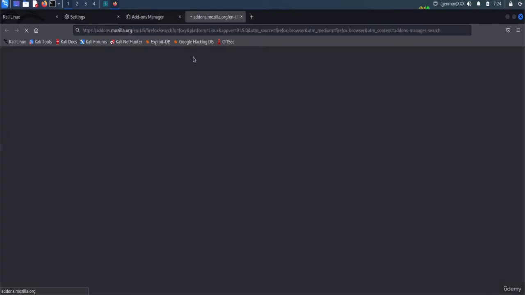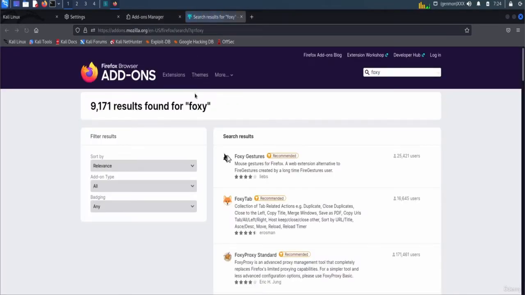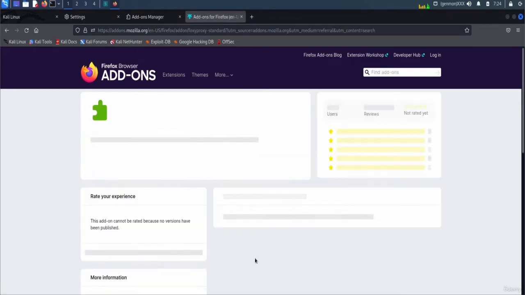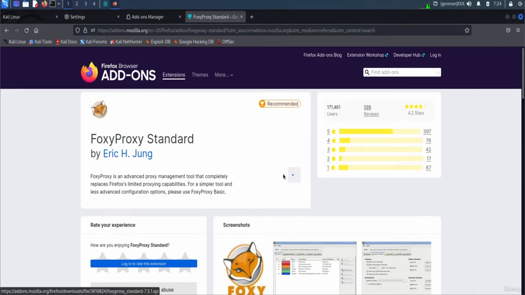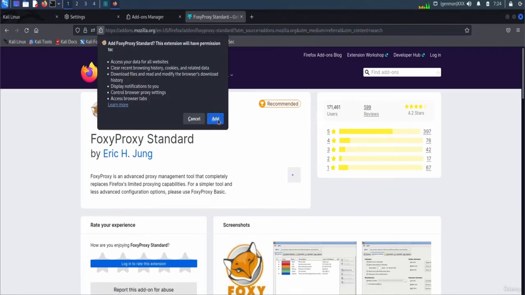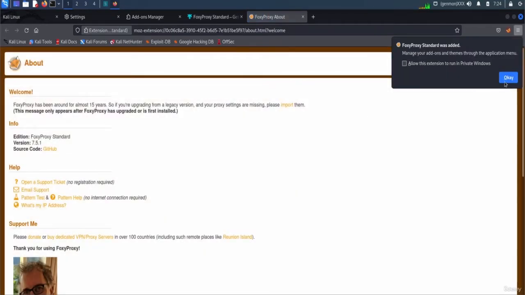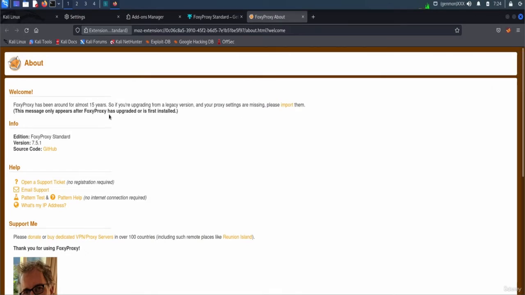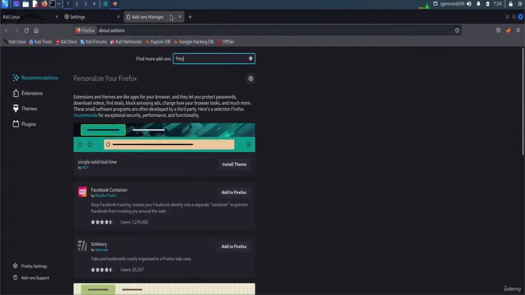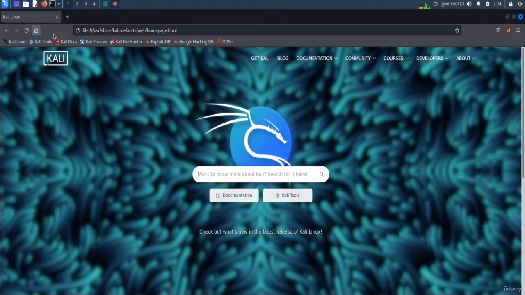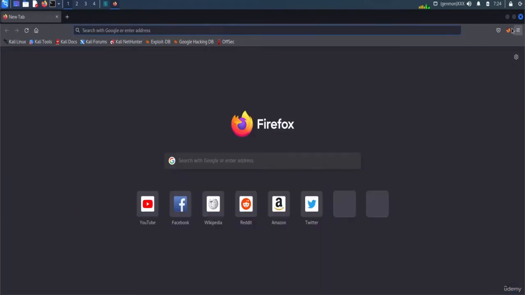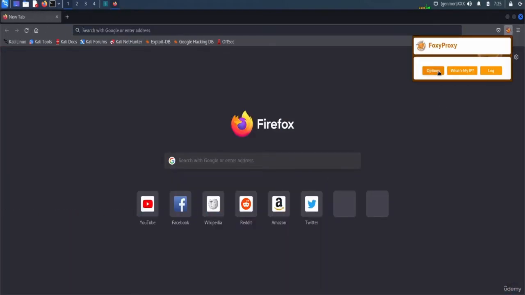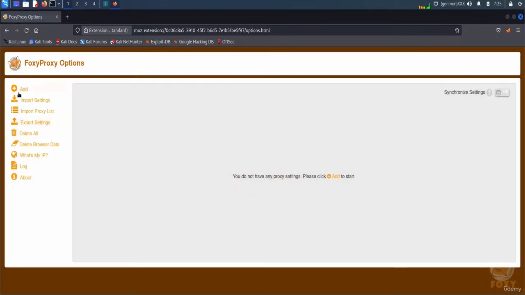And yep, this is Proxy Standard, and you're going to add this to Firefox. Okay, so add here, and it's added. All right, so close it here, close this also, and you're going to add options, add.